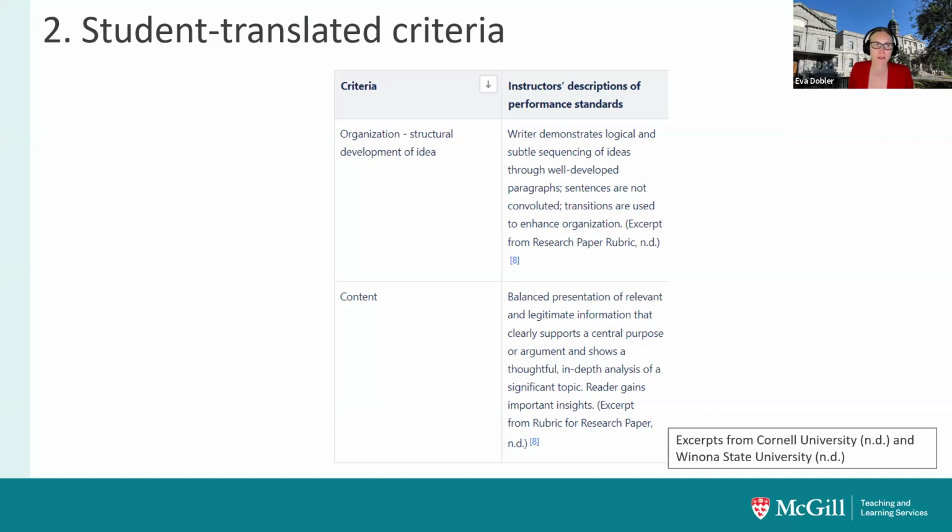So the second strategy is student translated criteria. And the assumption here is that you already have a rubric. Now, this could, of course, also be adapted to some other assessment tools, but basically the assumption is you have your criteria, you have your standards. And just to make sure that we're all talking the same language, I want to define this first. So criteria in the context of a rubric are the dimensions that we're using to measure how well a student has done on the assignment.